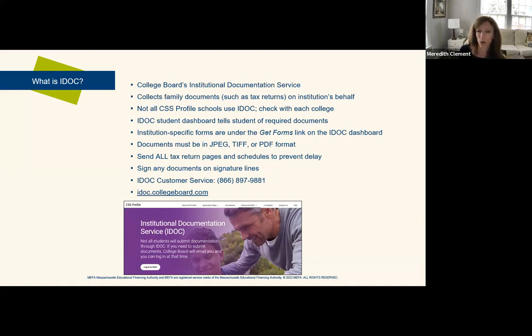You can see on your IDOC dashboard, there will be a Get Forms link. So if there are specific forms you have to complete, you'll be able to do that on the IDOC website. Colleges and universities will let you know if they're using IDOC and if they're requiring information. So one thing you can do is once you've done your profile, you can go to your profile dashboard and look at each of those schools, and it will list, yep, we're using IDOC and we need you to submit certain documentation. Then you can click over to the IDOC website, which is on your screen, idoc.collegeboard.com, and you can then submit your documentation.